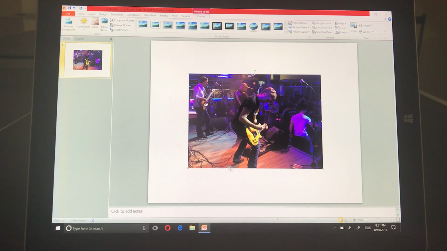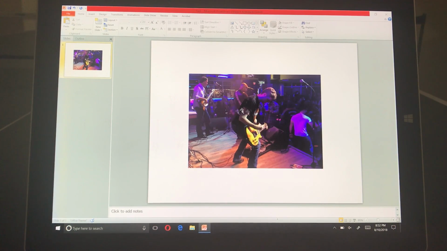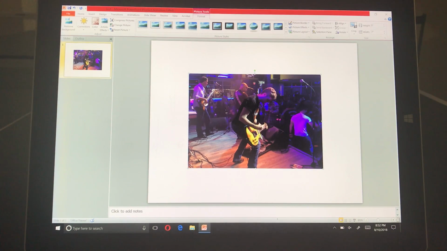And you notice when it inserts, there's 4 or 5 little boxes around it. That means it's selected. So when you see those, that means it's selected. If it looks like this and there's no boxes, then the image is not selected. And if you click it one time with the left mouse button, then it'll reselect it.